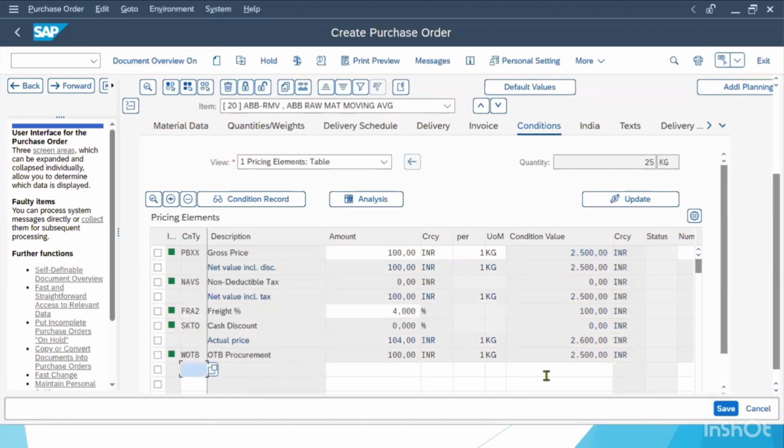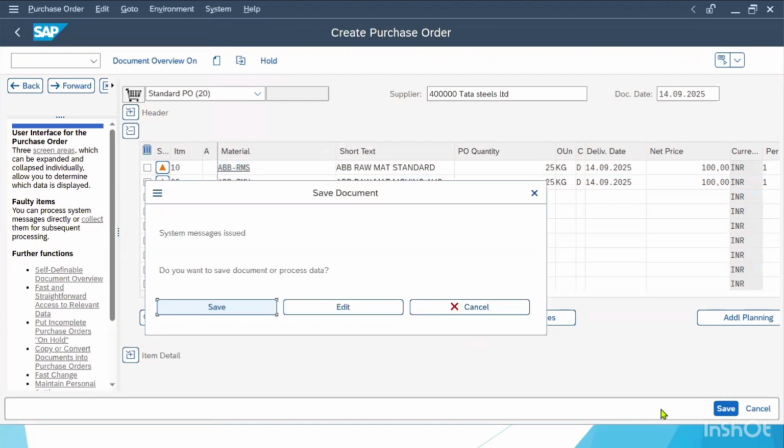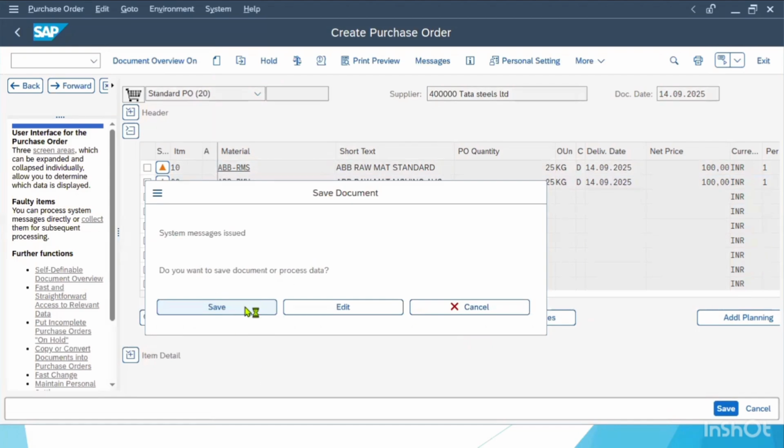Click on enter and it shows, okay, the 4% has now been added. Earlier it was 5%, now 4% for raw material moving average. Okay, so now we have entered the freight for both raw material standard and raw material moving average. Then what we should do is click on save and let's see. Okay, it says system message. Do you want to save document or process data? Click on save.